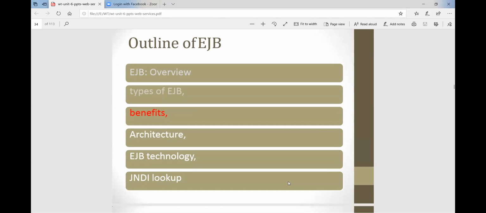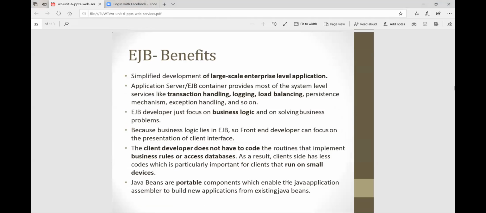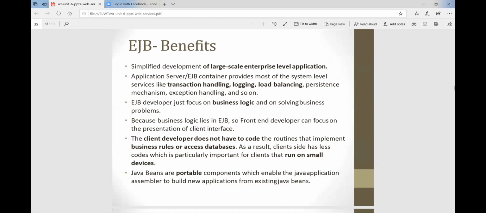So that is the outline of EJB, Enterprise Java Beans. Benefits of EJB. The first benefit is simplified development of large scale enterprise level applications. In many industries, EJB is used on a large scale. Then, the application server's EJB container provides most of the system level services, for example load balancing, transaction handling, logging, exception handling, and so on. That's why EJB is so popular. Like Bootstrap and WordPress, EJB is also used by enterprises for business logic.